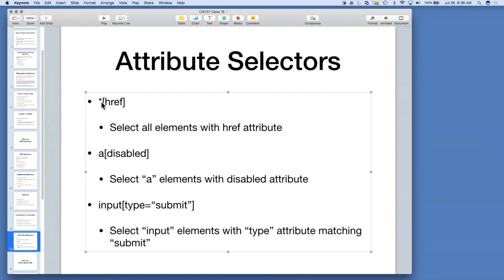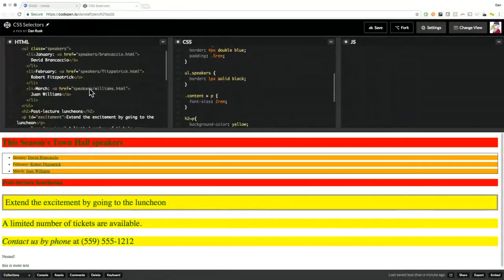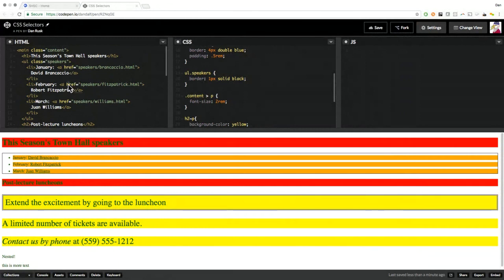So for instance, if you see up here, we have the star, which means select all elements, but then we have an attribute selector after that, and an attribute selector is indicated with these square brackets. Now what this is saying is I want all elements that have an href attribute somewhere inside of them. So if we look over here, we have href inside of our anchor links. We say star href. We want all the links to have a color of blue.